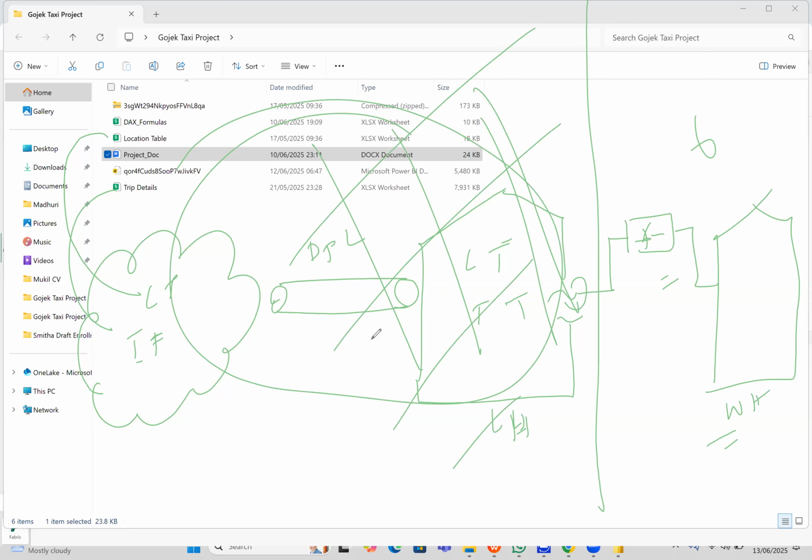Once we finish Fabric, all these things, what is ADF, what is warehouse, what is data engineering, because for this part you should be able to understand what is warehouse, what is data engineering and all, right? So then we will again continue the project. Fine, so this is my agenda.